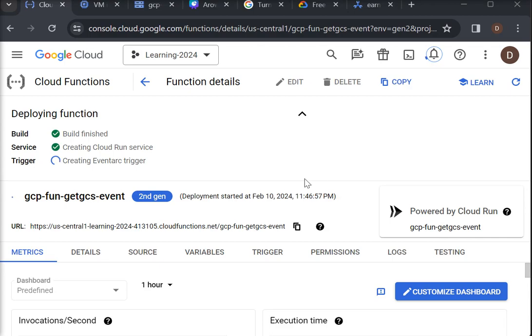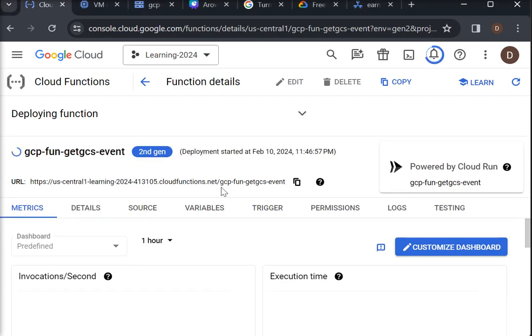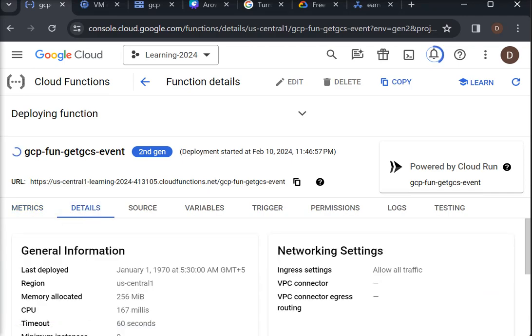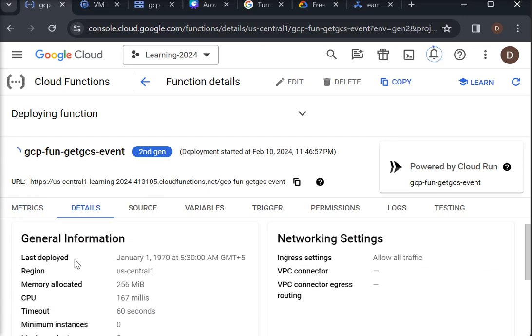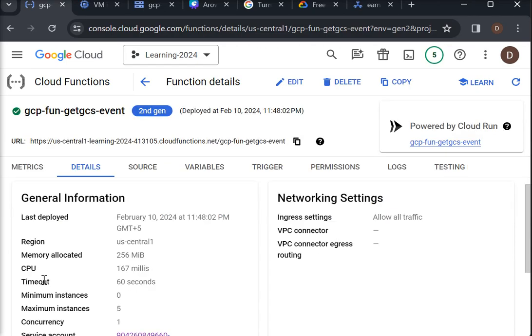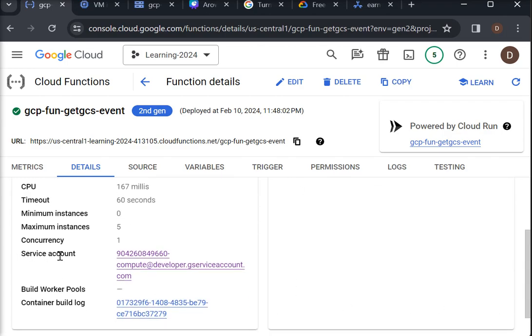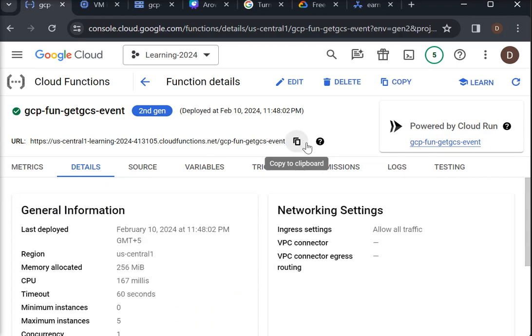So here you can see these are the details of your function. Here you can see last deploy, region, and your memory, CPU, timeout, and service account, which is going to be used to run this cloud function, build worker pools, and container build log. And here you can see the cloud function has been deployed.